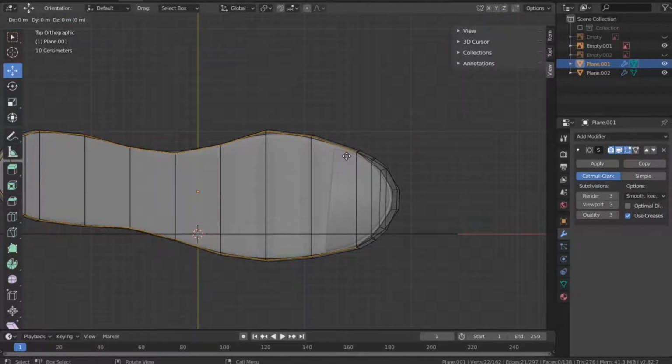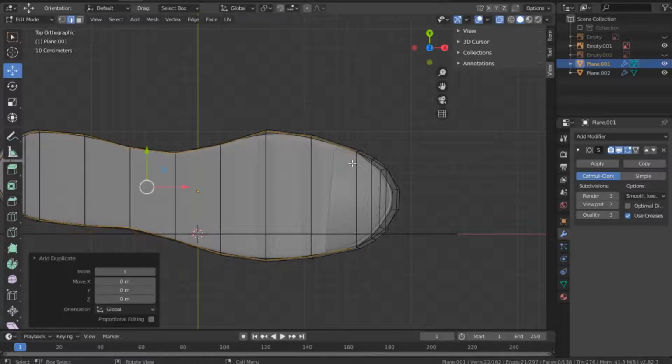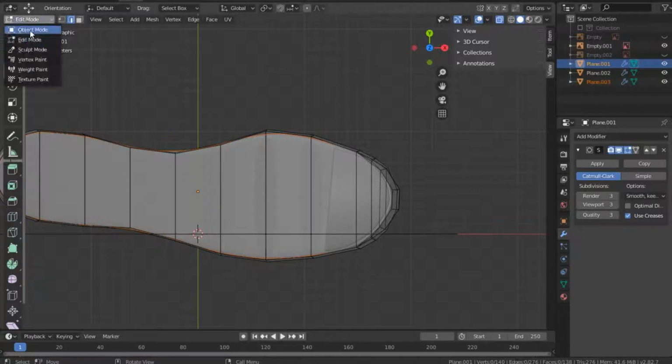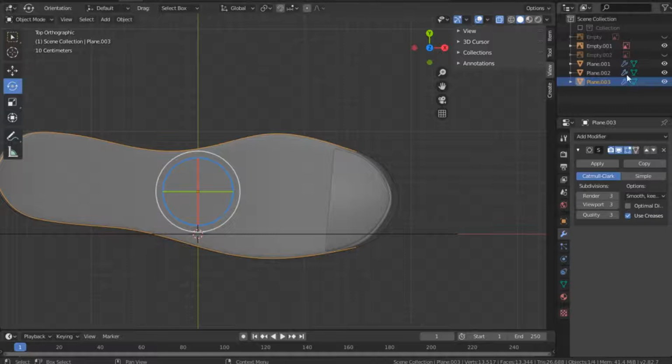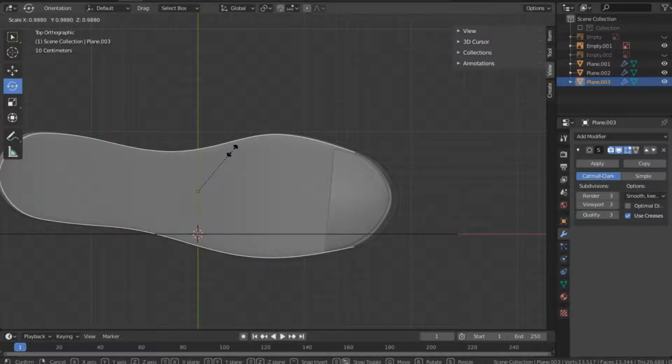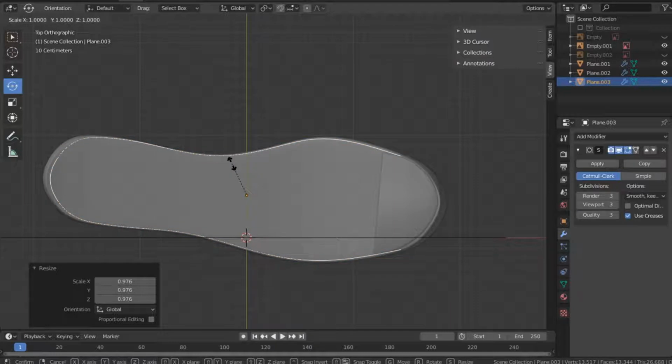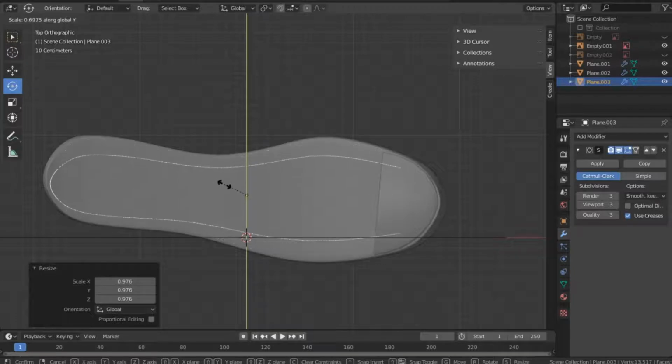Press Shift D on the keyboard to duplicate and Escape, then press P on the keyboard and select selection, so it creates a new layer here. Now I want to leave edit mode, so I select my new object, my new plane here, press S on the keyboard and reduce it going in. You can also press S and then Y on the keyboard to constrain it so you are only scaling in the Y axis.